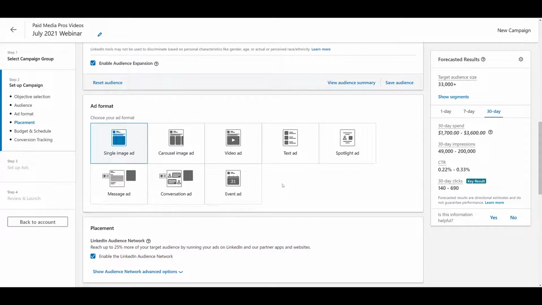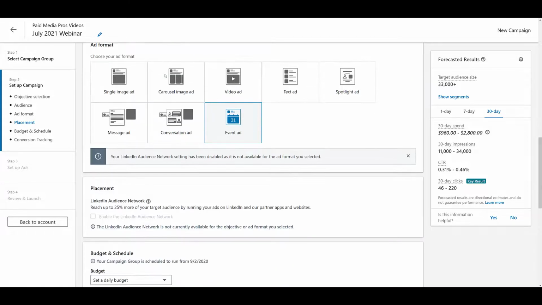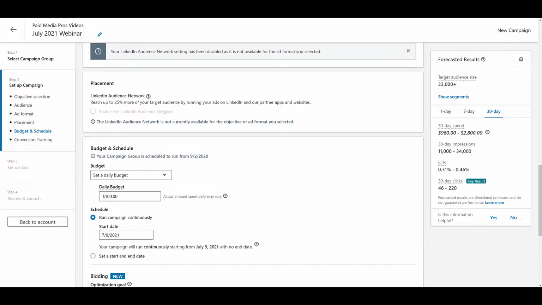When we get to the ad format, the option is crystal clear. We need to choose an event ad. And when we do that, our audience expansion settings have been disabled because these ad formats will only run on the LinkedIn platform. So we can see the audience expansion option has automatically been unchecked. And if we scroll down to placement, the LinkedIn audience network option has also been unchecked.